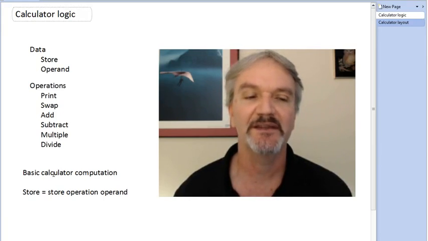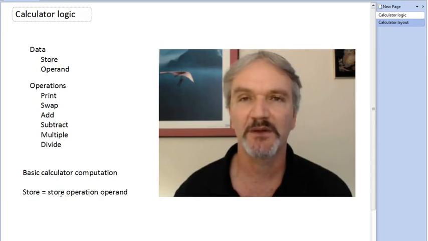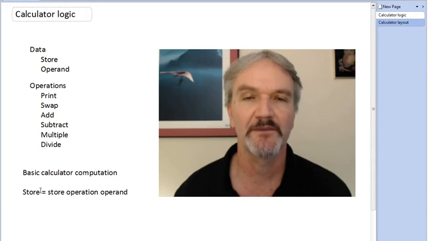Whenever we hit a button that adds, subtracts, multiplies, or divides, we have a simple formula we can follow to update the store and the operand. We're going to just take the store, take the operation, and apply it to the operand, and we get a new value for the store.